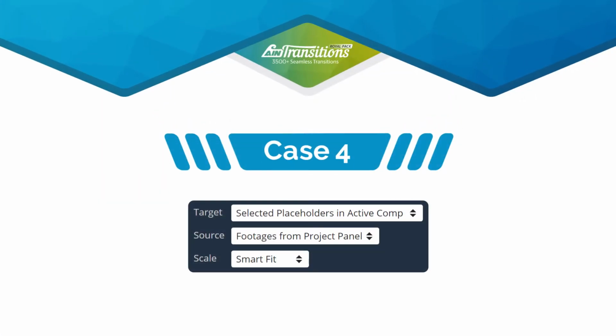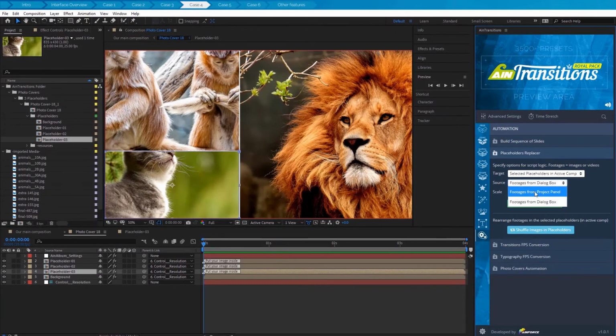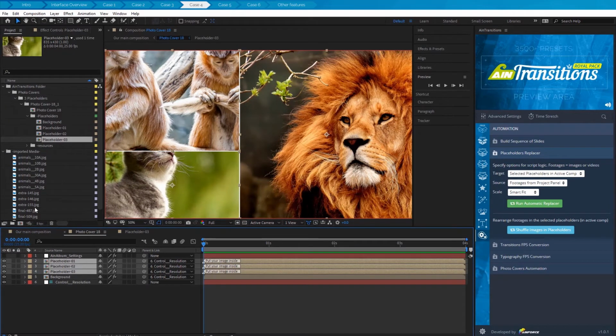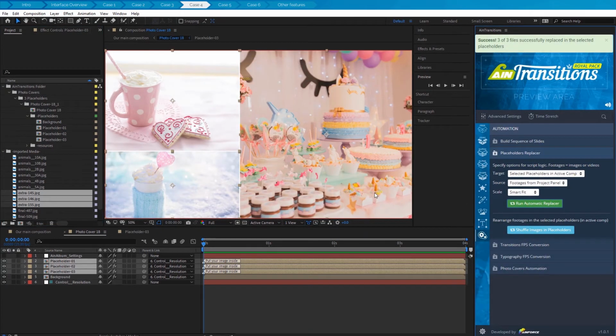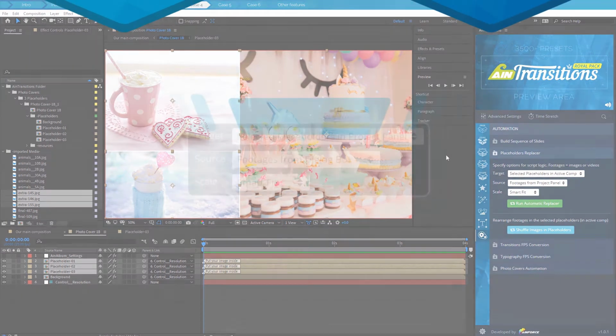Case 4, Source with option Footages from Project Panel. Target and scale fields are left with default values. So based on the settings, make the composition active and again select layers with placeholders. Then in the project panel, select the footage that we want to use. Click on the Run Automatic Replacer button. Yep, that works. Now let's move on to the latest target field and select another option.